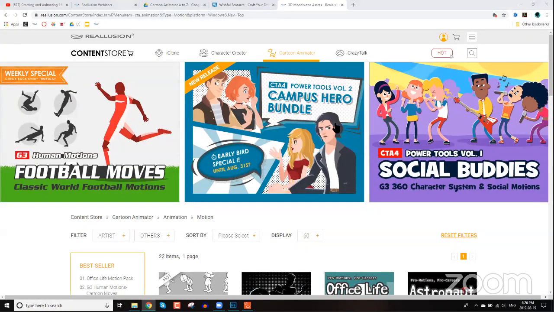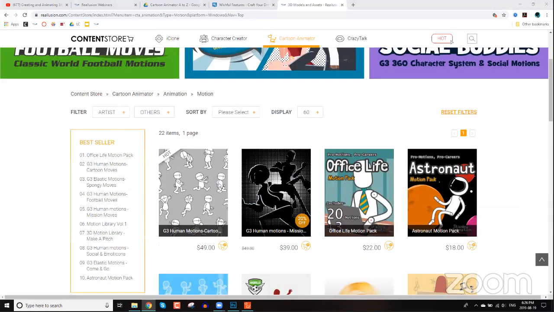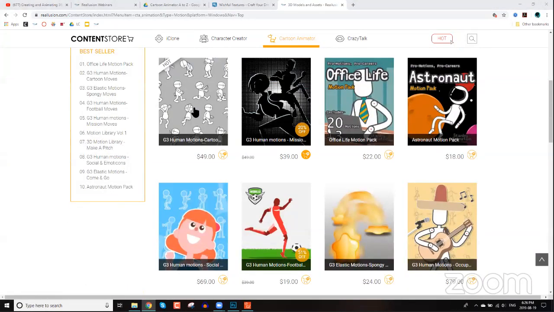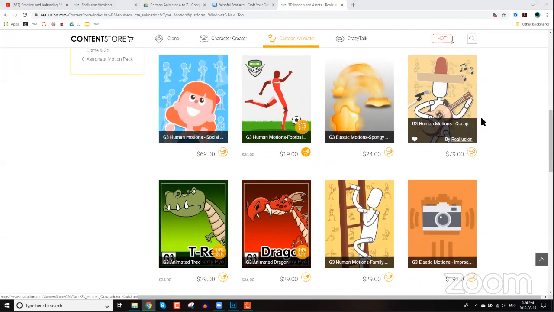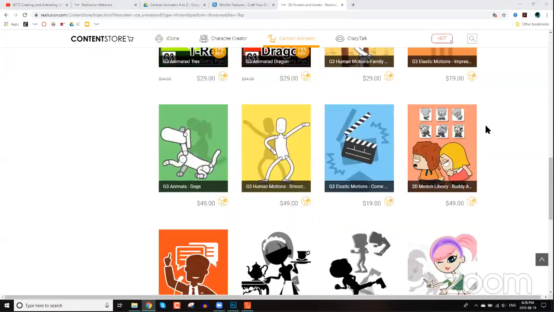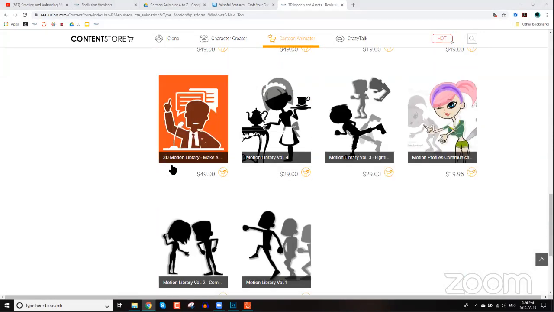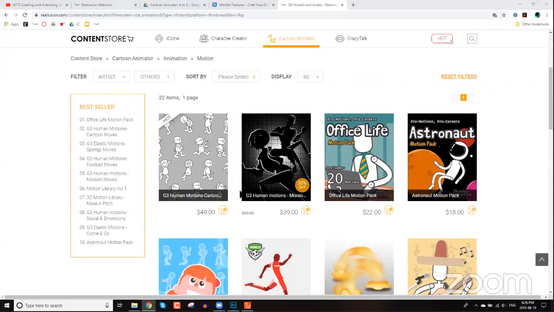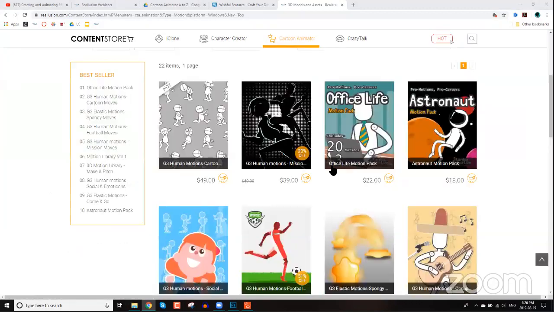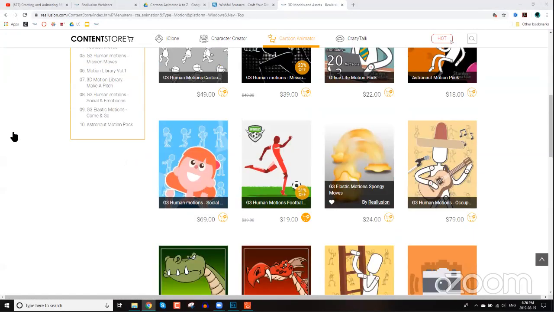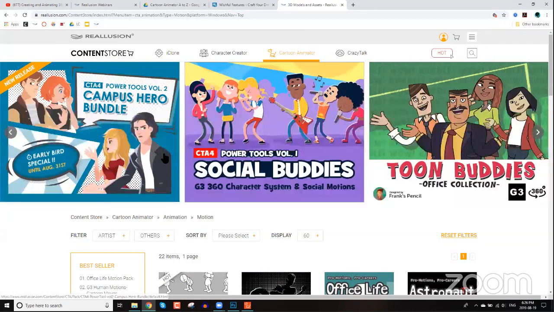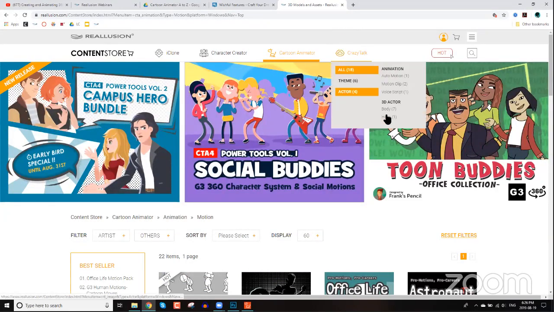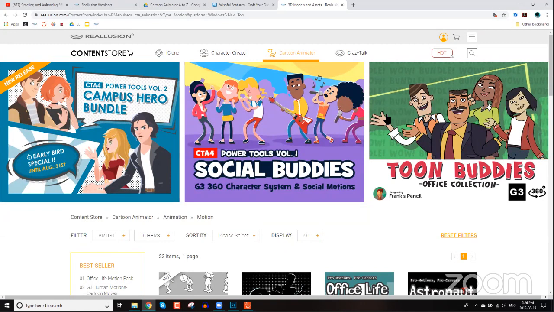The social buddy one has some facial animations as well. Yeah, let's search for all the animations here. This one here, social and emoticons. That one I think is body animation, but yeah, best way to search for it. I think the college one rather, not social buddies. The campus hero bundle has some good facial animation. So yeah, I won't spend too much time wandering through the content store though.